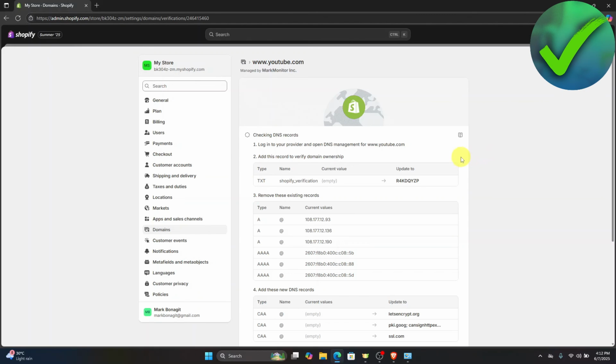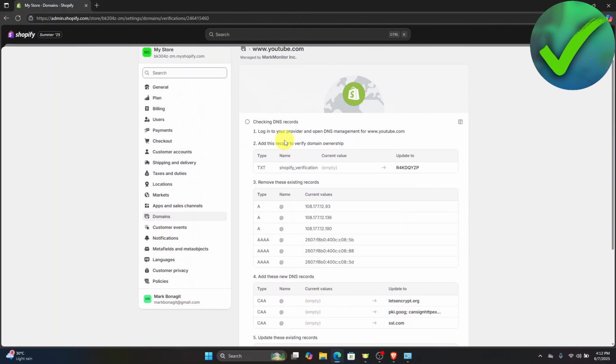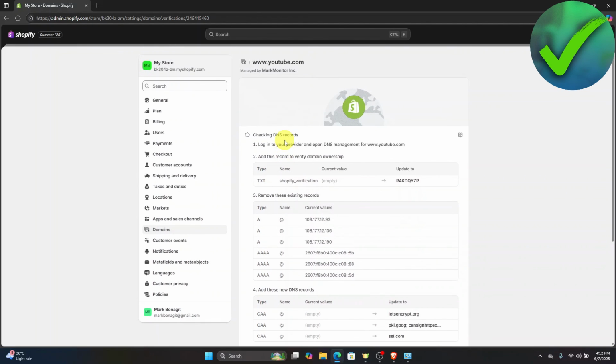And then once you do that, of course, they will need to verify that you own the website. So they will have some verification so that they can verify that you are the owner of that website. But of course, if it is your website, that would be easy to do. So that is basically it. That is how to connect GoDaddy domain in Shopify.